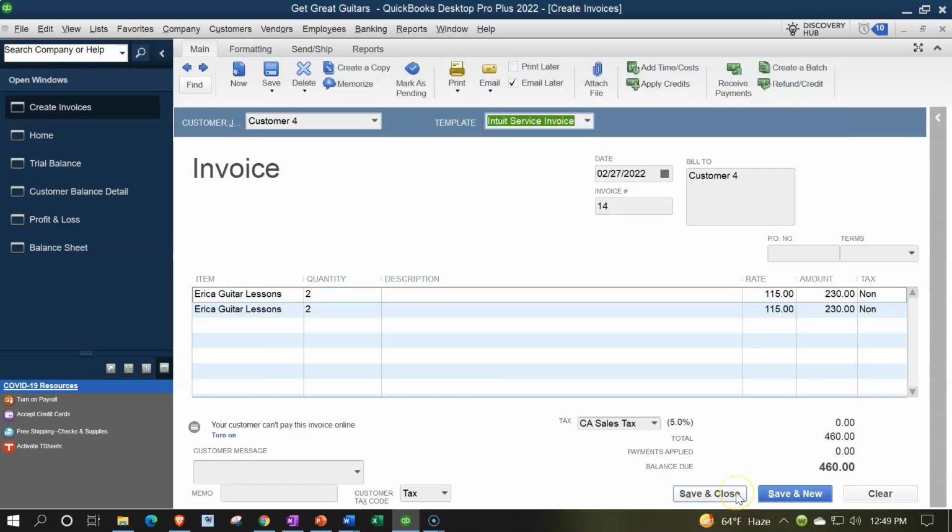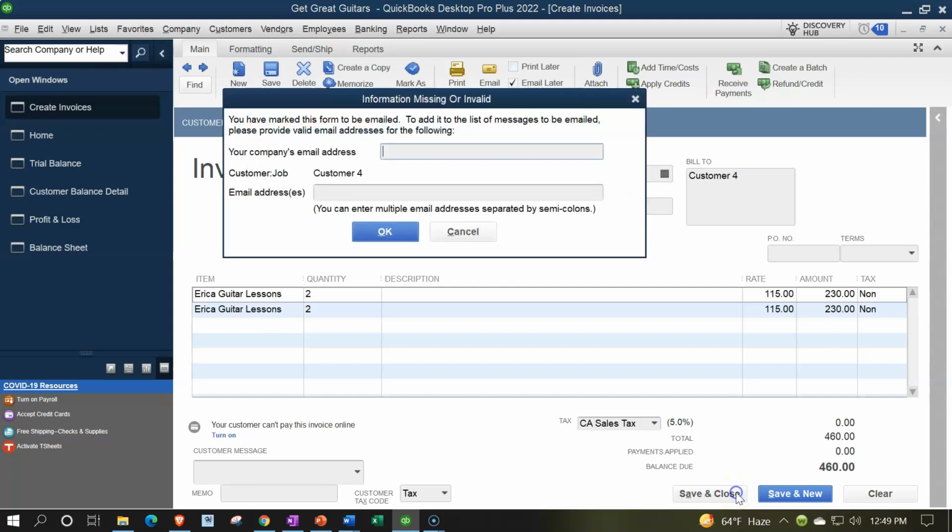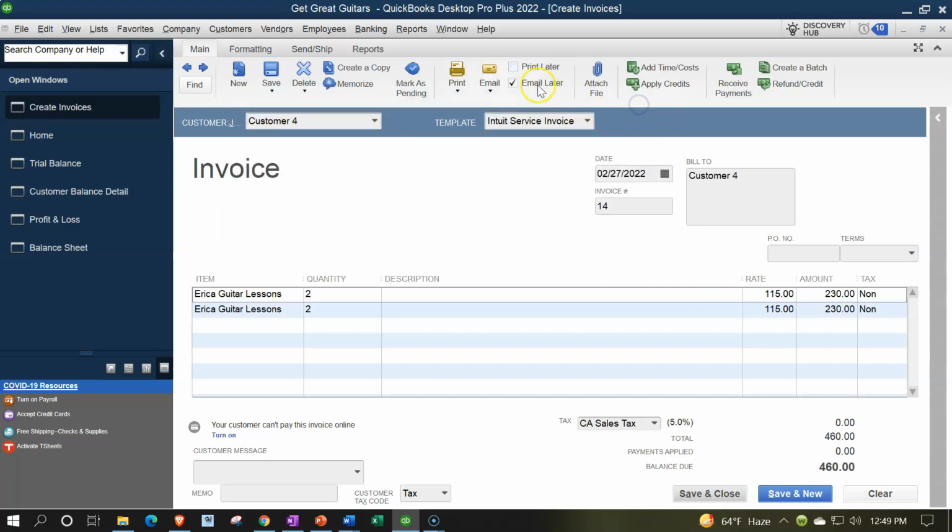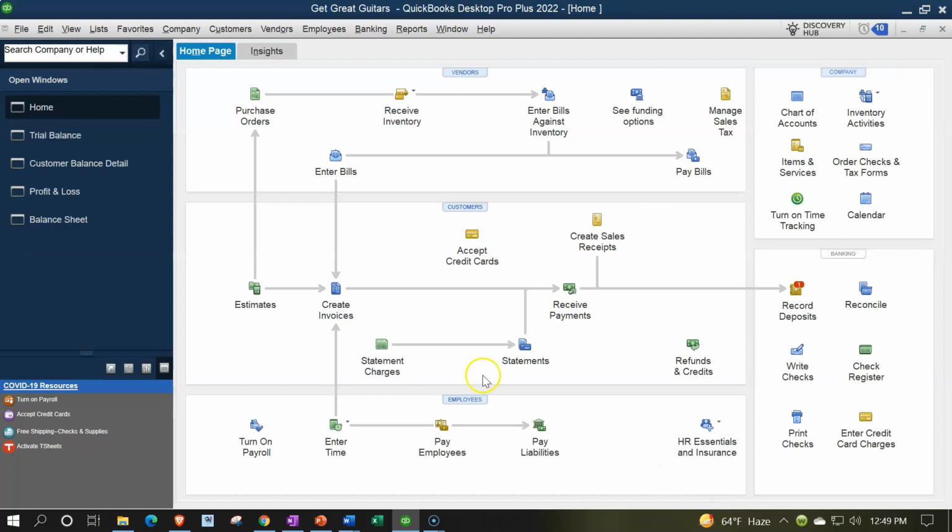Let's say save it and close it this time. This time we're going to save it and close it. And not one time did I realize to do that first, but that's okay. I'll get it one of these days. Save it and close it.